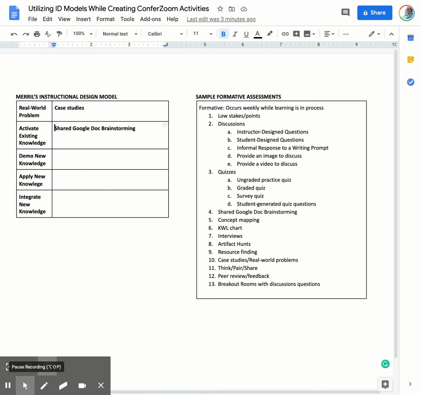Then, to demonstrate new knowledge, you could create a concept map where you show relationships of new knowledge to the original case study. And again, you are sharing your screen with your students while you're making the concept map.